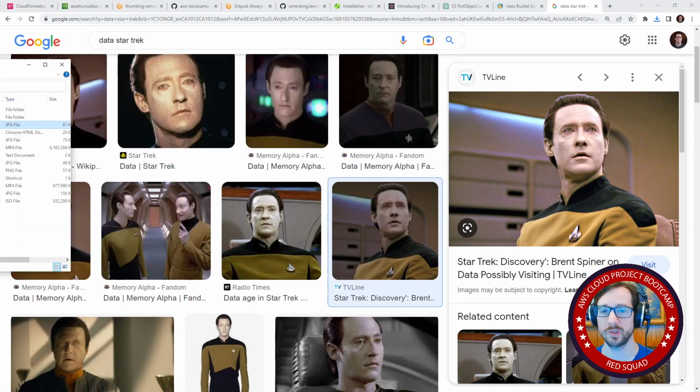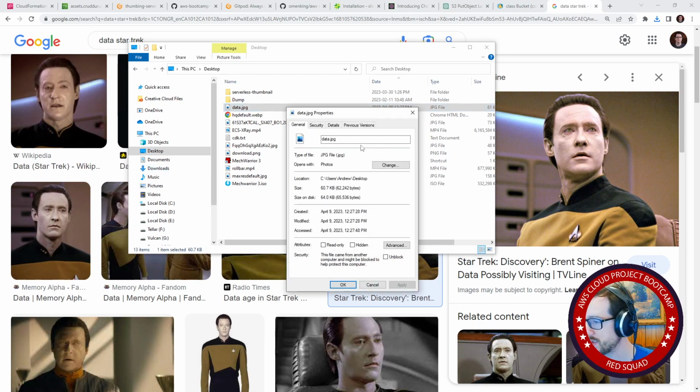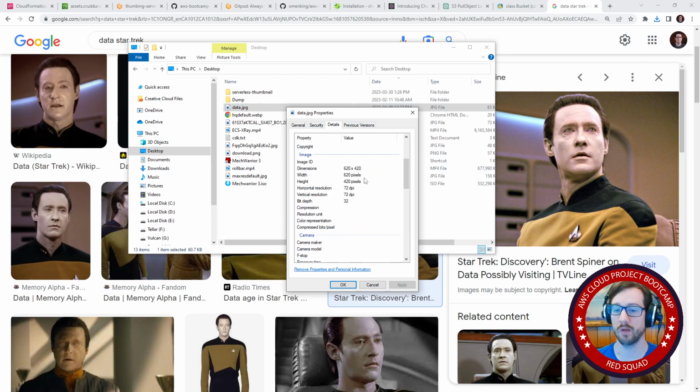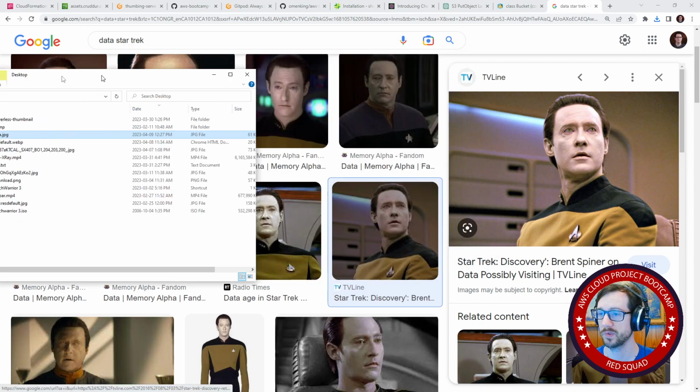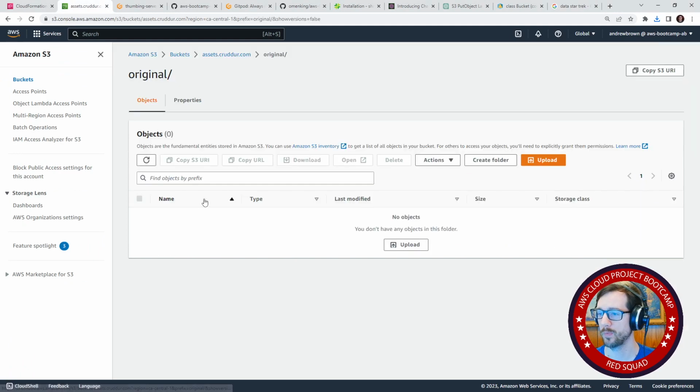And so what we'll do, actually, what are the dimensions on this? We'll go here to properties. And it says the dimensions are, okay, so because I want to do 512 by 512 or something smaller, I just want to make sure that it's big enough for us to do something with. So that is the image there. I'm going to go over here and drop it into the original.